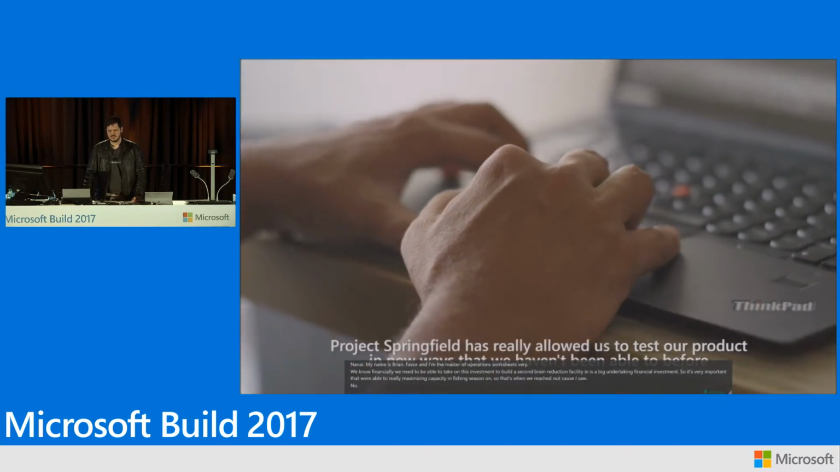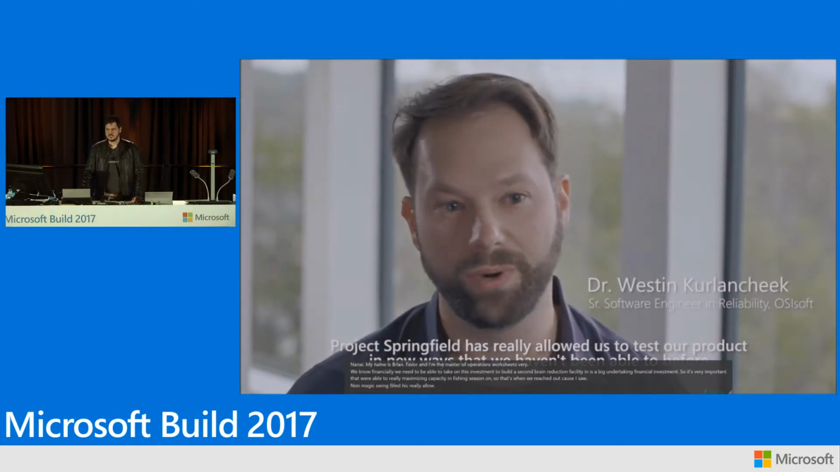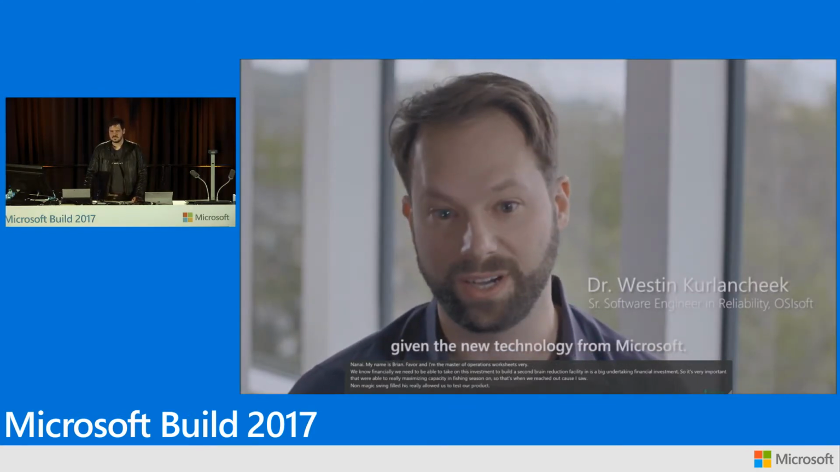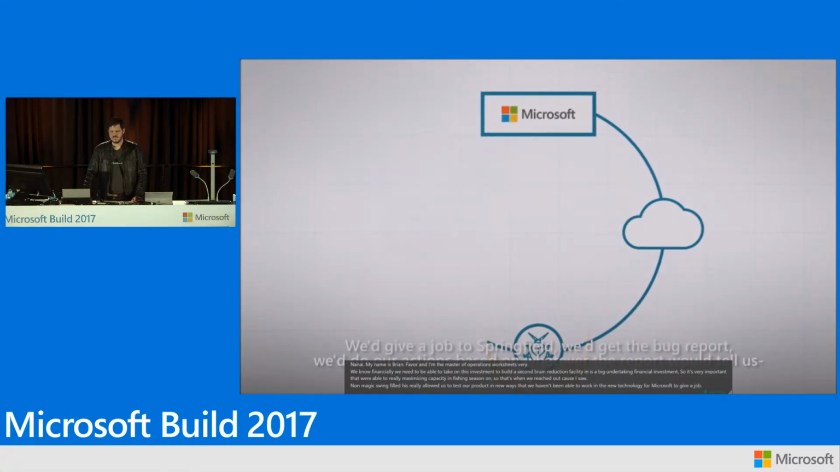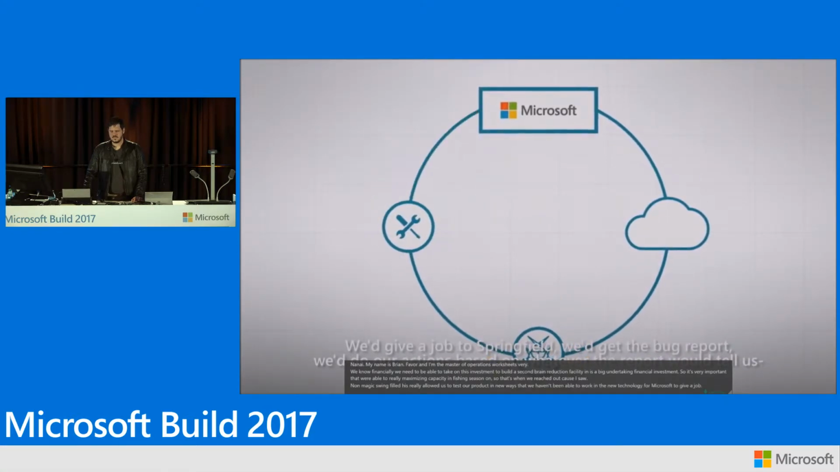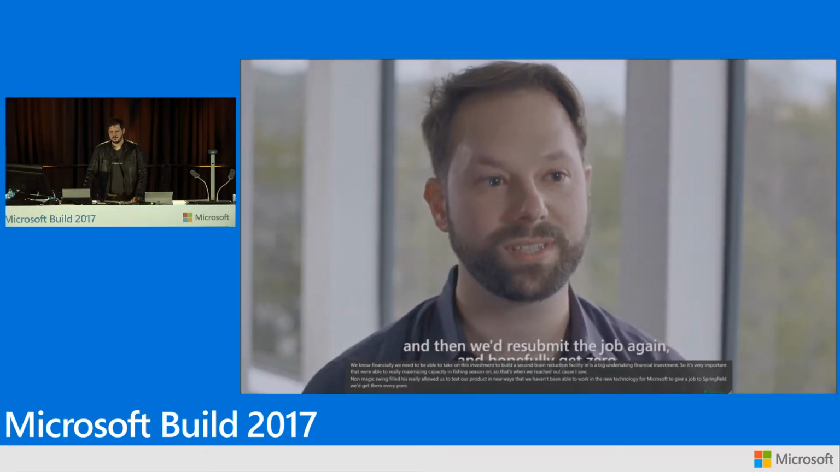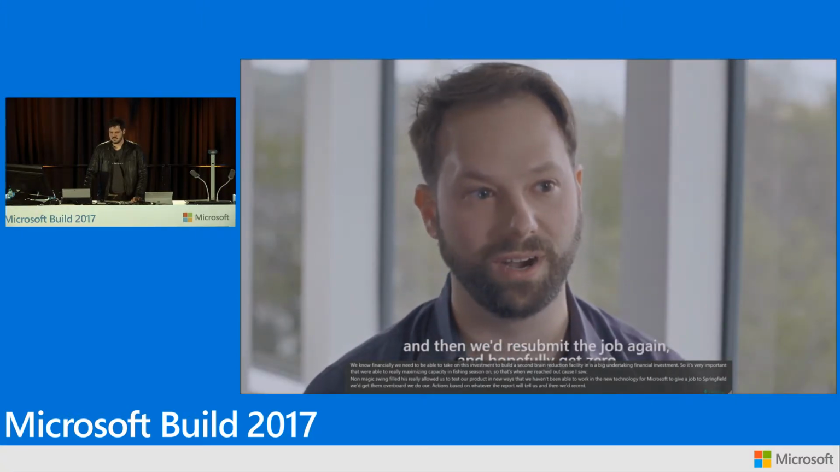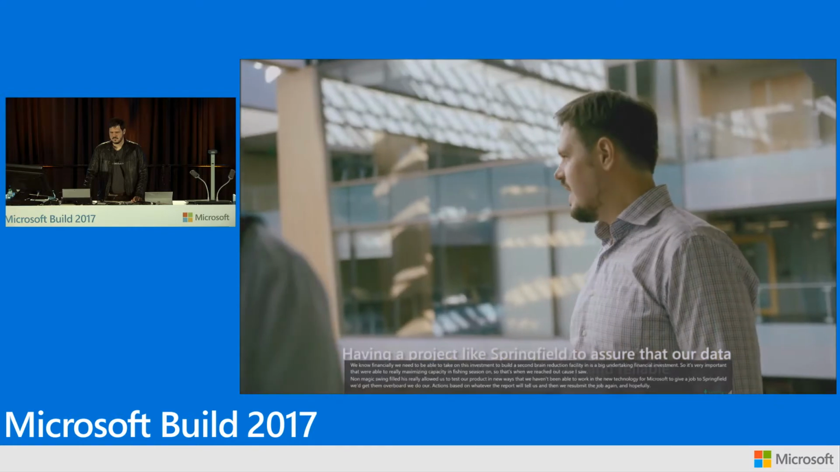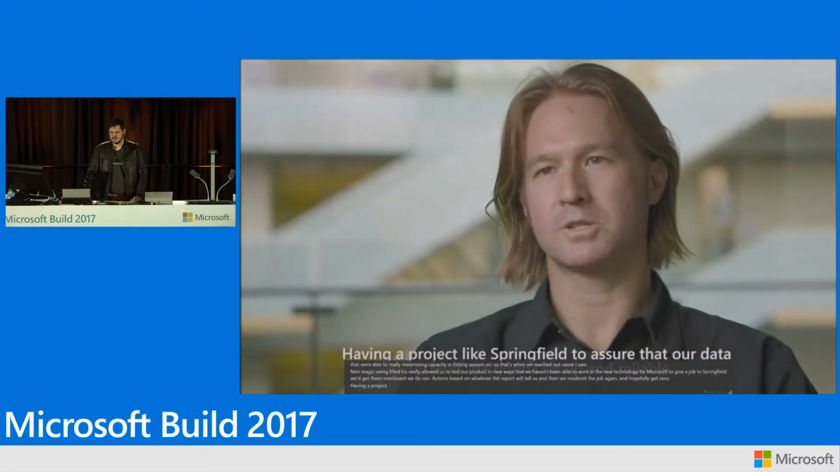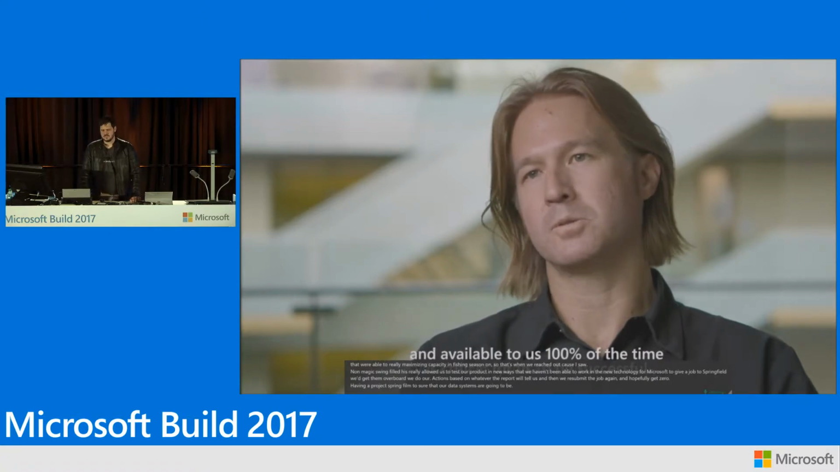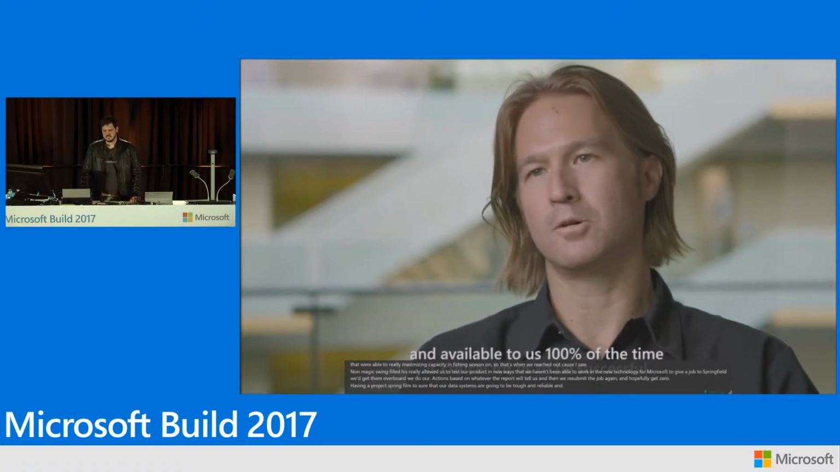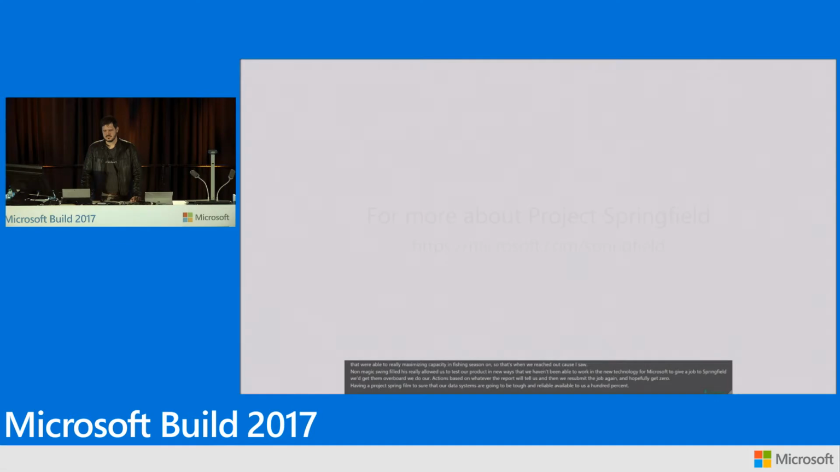Project Springfield has really allowed us to test our product in new ways that we haven't been able to before, given the new technology from Microsoft. We'd give a job to Springfield, we'd get the bug report, we'd do our actions based on whatever the report would tell us, and then we'd resubmit the job again and hopefully get 0. Having a project like Springfield to assure that our data systems are going to be up and reliable and available to us 100% of the time is critical for us to be successful.